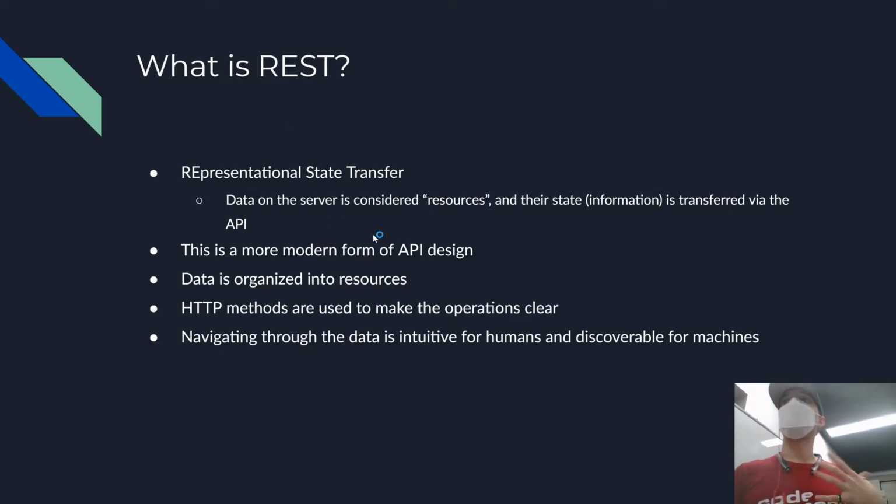As mentioned before, this is a more modern API design, and we actually use HTTP to help make things more clear, which we'll cover later. The big thing about REST is that if you understand the principle of resources, and if you understand HTTP, it's really easy to just guess how the API works, and you'll probably be right.